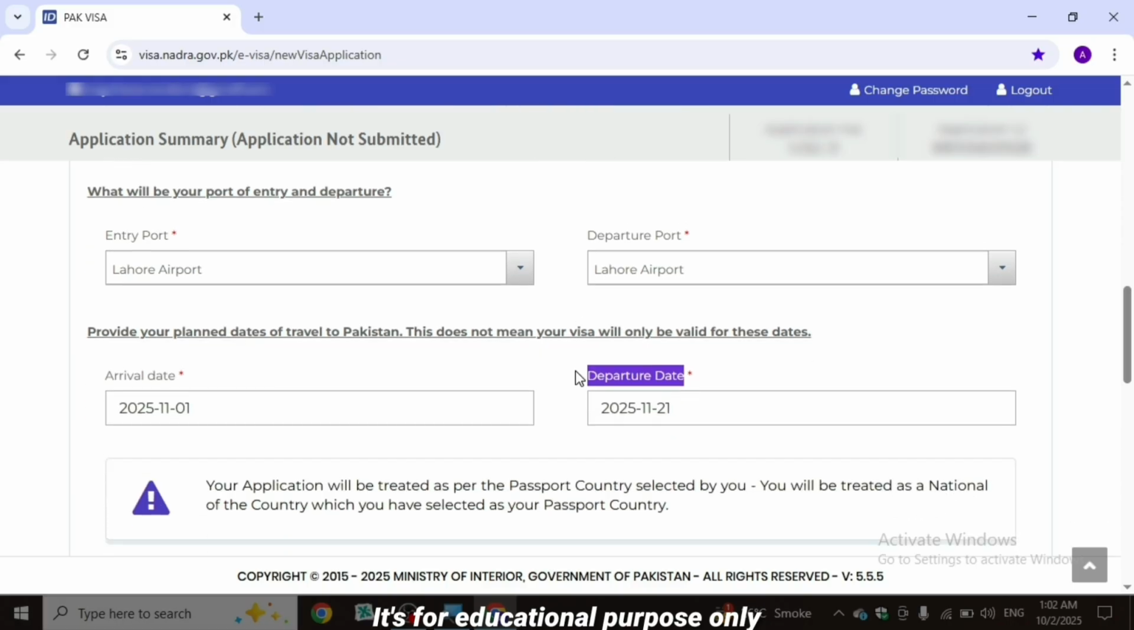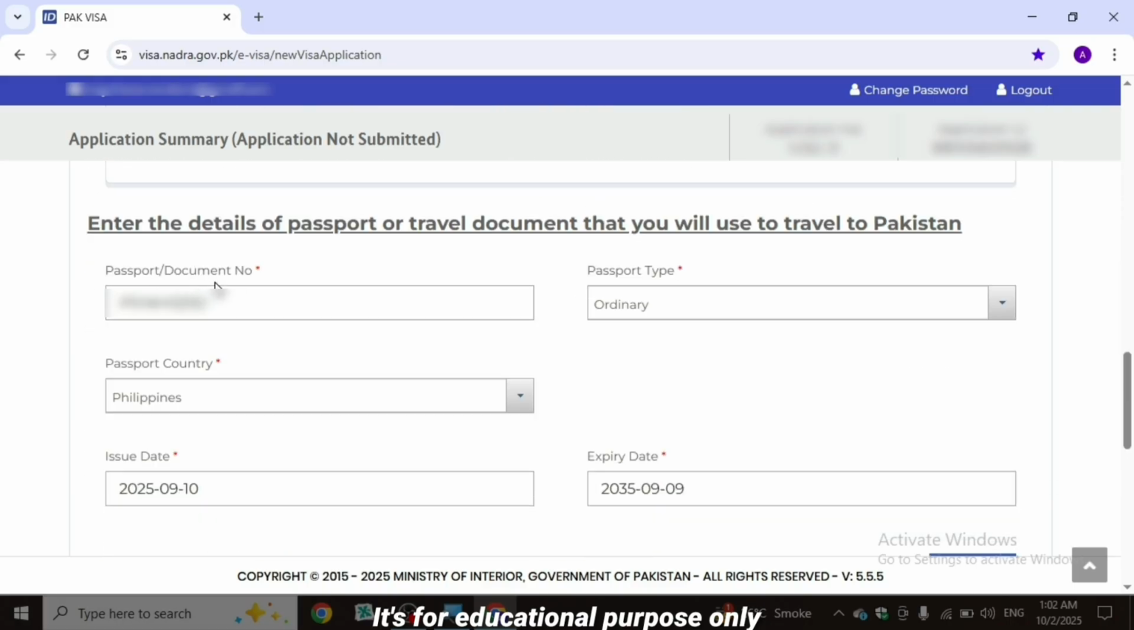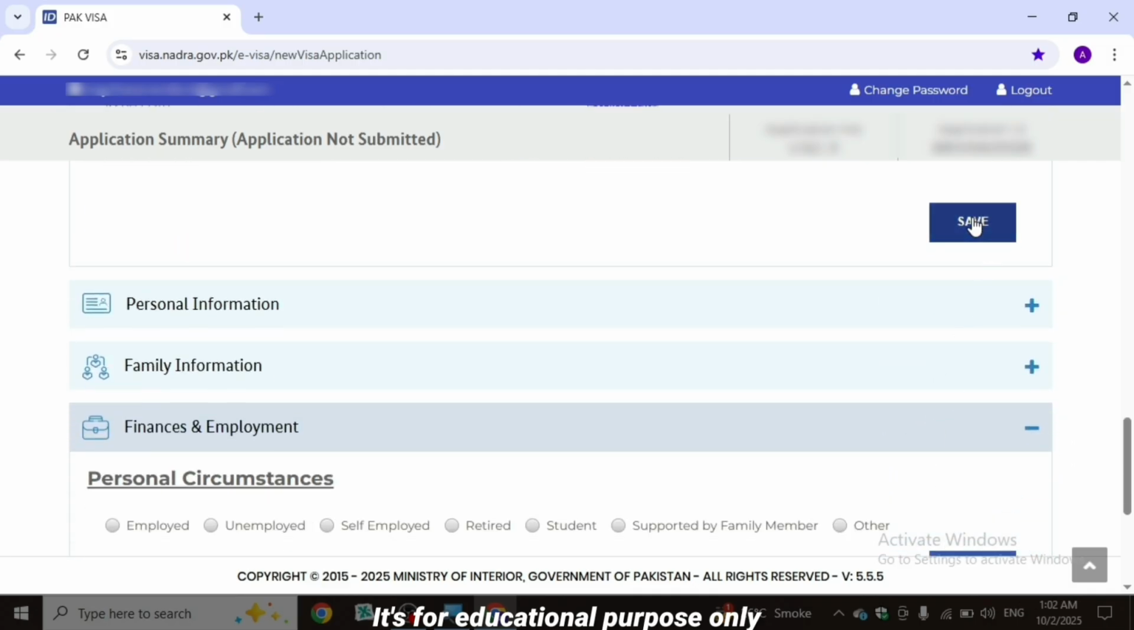After that, you will go down, and here you have to write your passport document number, then passport type you have to select from here, then passport country, and after that passport issue date, and then passport expiry date. After that, you have to scroll down and click on save.